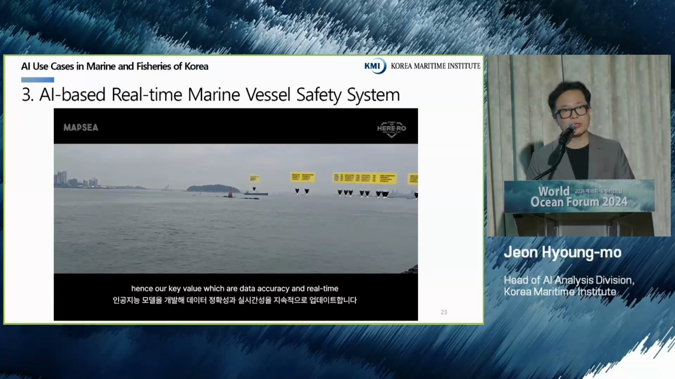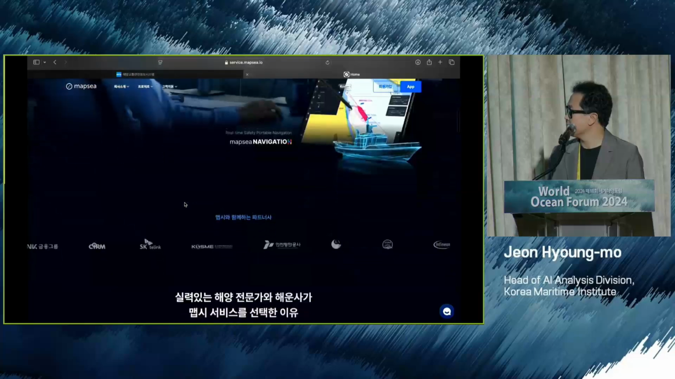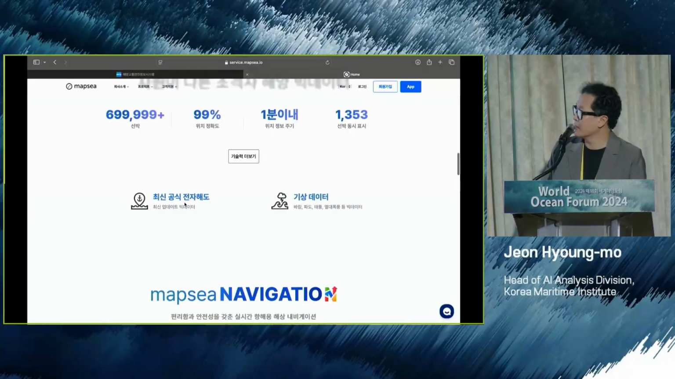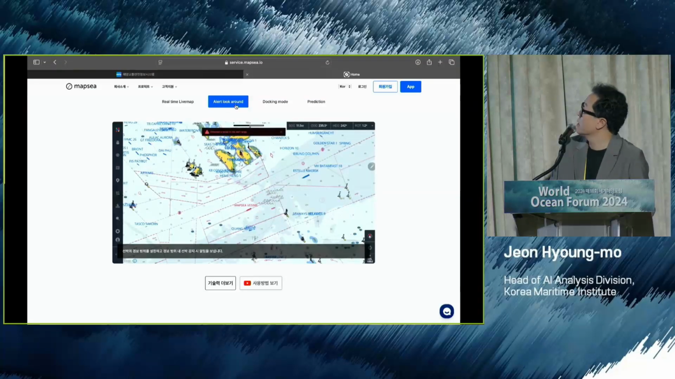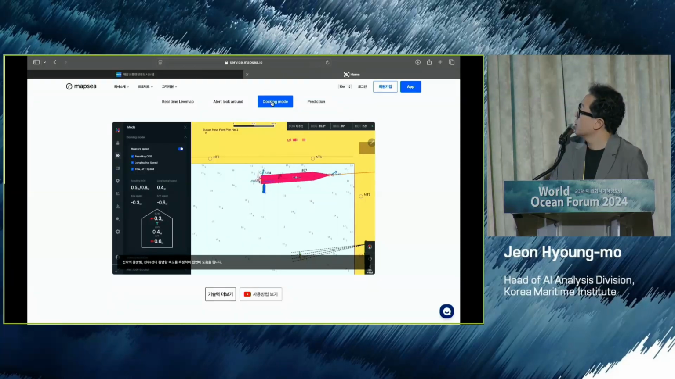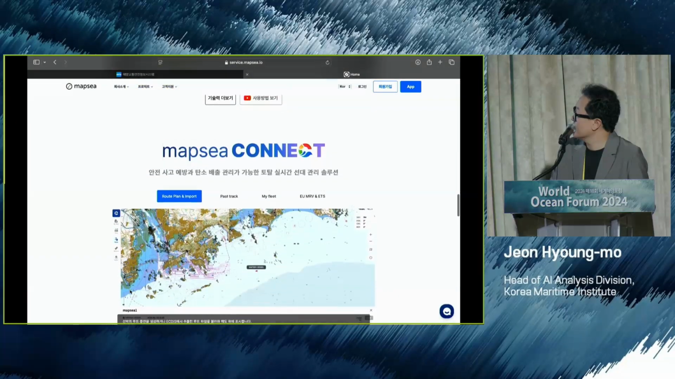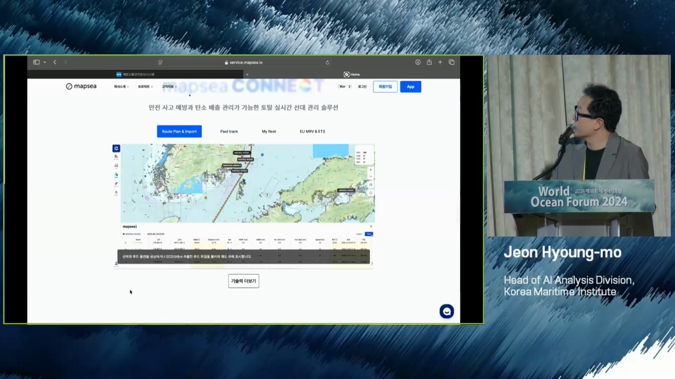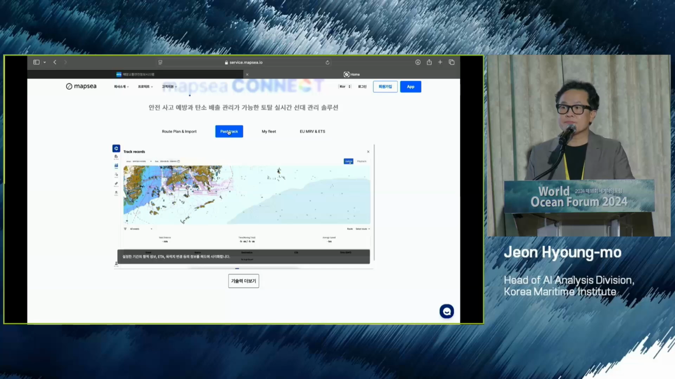This platform is called MapSea. This is made by a startup. This is an AI-based real-time marine vessel safety system. They gather ocean data from various sources and they sell their platform. So the vessel can know which vessel or how many vessels exist near them, and they support docking and give predictions on the routes. Likewise, they gather data and give AI analysis as part of their service.